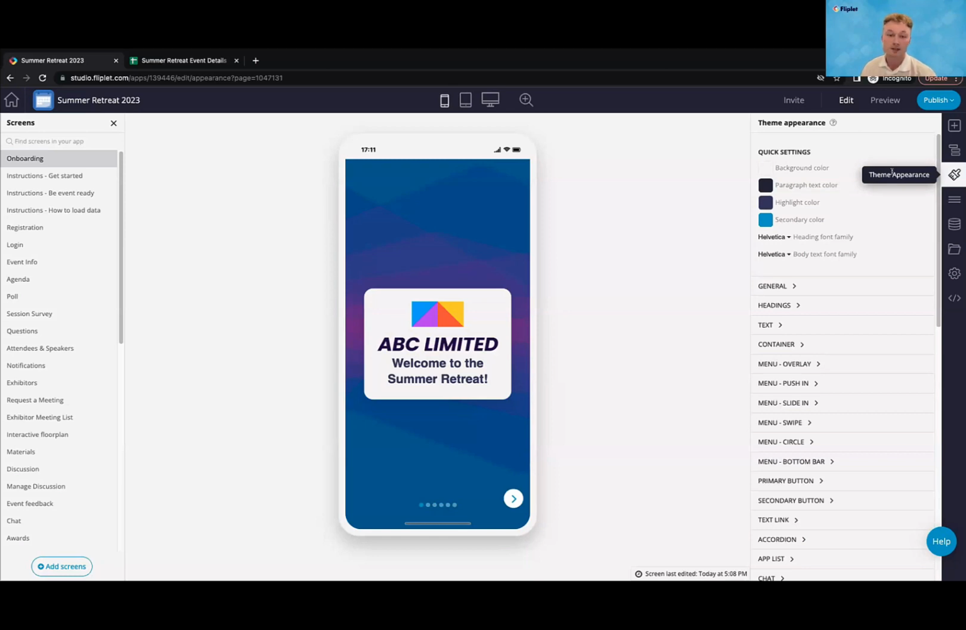Firstly, we have our quick settings, which I'm going to use today. So these can actually be used very easily to customize our whole application. So any changes I make here, whether it's the paragraph color, the primary color, or the secondary color, those changes will replicate throughout the whole application, which is great. So within a couple of minutes, you'll see these changes take effect.